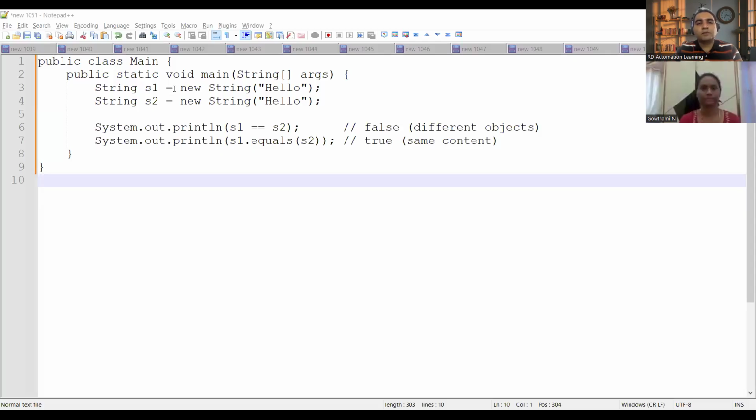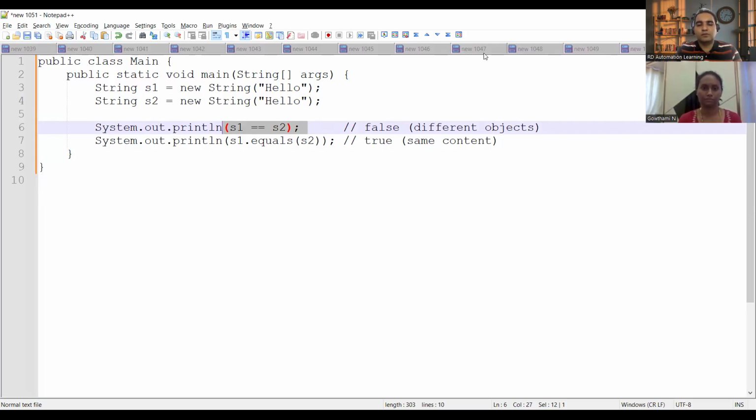Okay. So let's say you have this kind of an example. Let me share the screen. So you have two strings. One is String s1 equal to new String("hello"). The other is String s2 equal to new String("hello"). And if you have s1 == s2, this will be false, since these are different objects. s1.equals(s2) will be true, since it is referring to the same content. Both are hello. So that is what you will be telling, right?